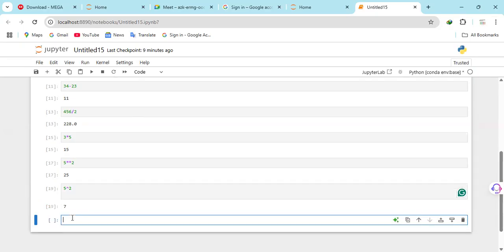Python also has another operator called the modulus. The modulus operator returns the remainder of whatever you are dividing. So let's say 43 modulo 5.